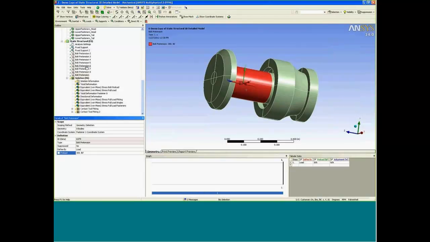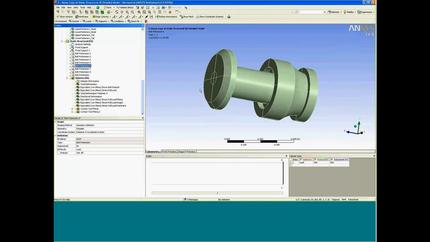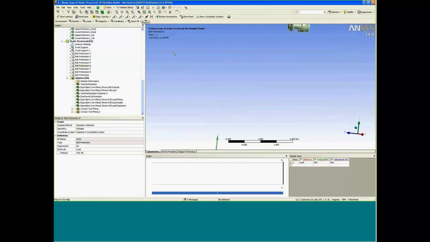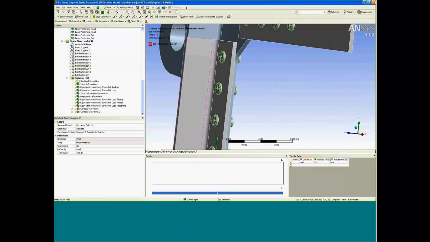Also, I've got a number of bolt pretension set up here. Let me display all the bodies here. With bolt pretension number 6, so you've got a number. You can individually control each pretension. If you have different types of fasteners, you can load each one individually, and that can be handy.